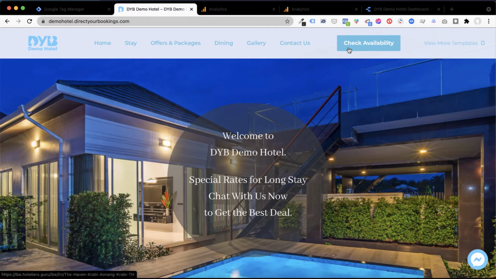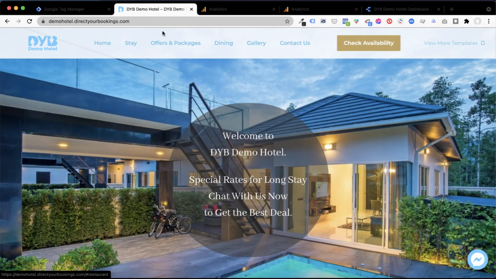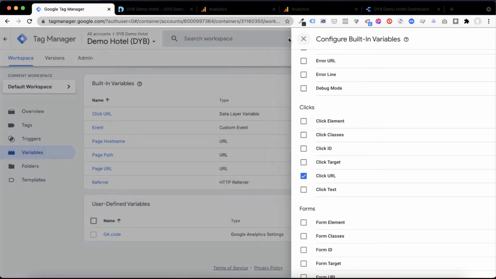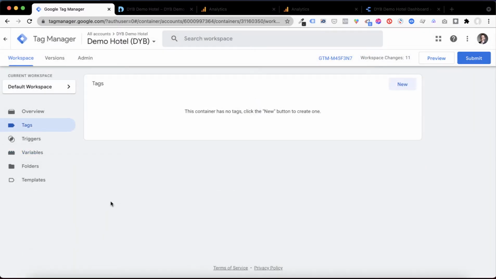All right. And if you can see, it's ibe.hoteliers.guru. That is the domain or the subdomain of the booking engine. And this is exactly what we're going to be using in a moment. So let's get back and let's set up our tag now.